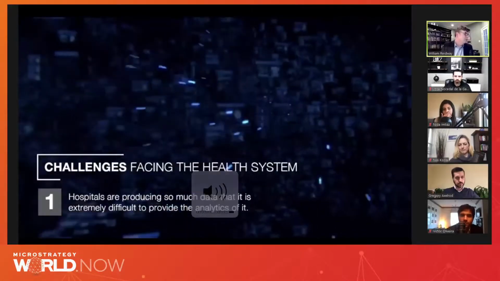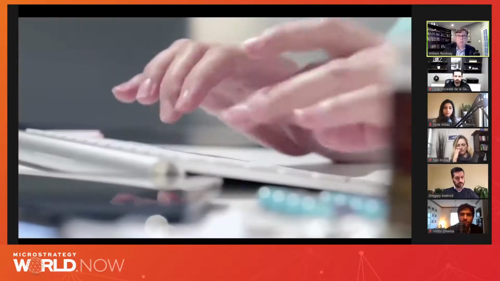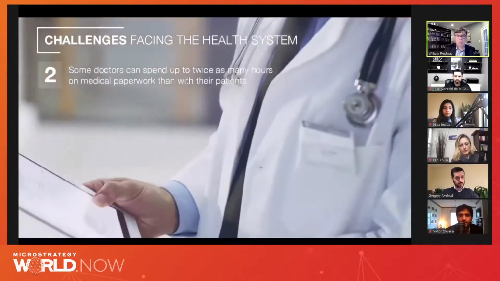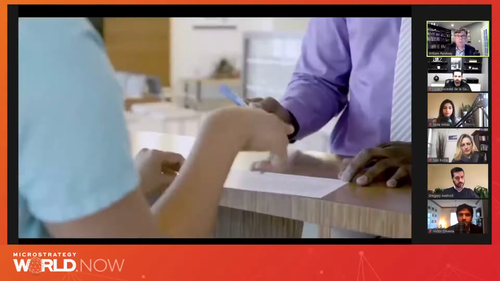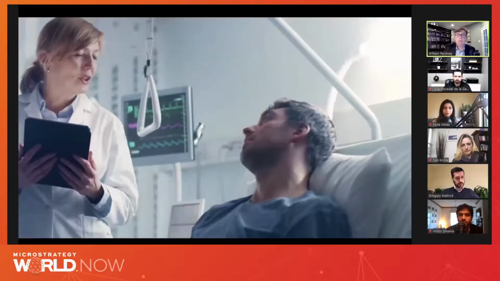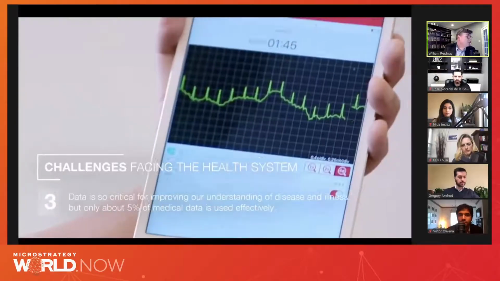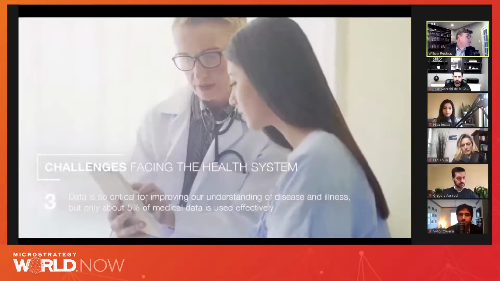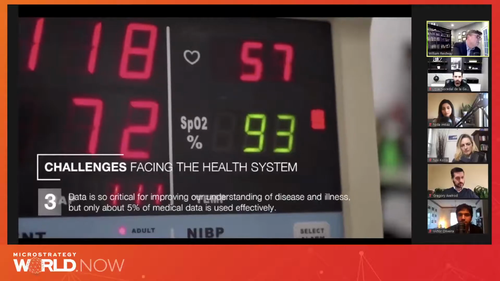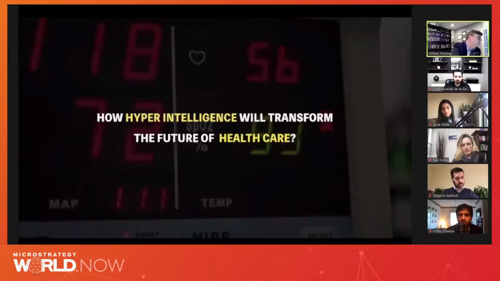Hospitals are producing so much data that it is extremely difficult to provide the analytics of it. Meanwhile, some doctors in the West can spend up to twice as many hours on medical paperwork than with their patients. In the years ahead, there should be a solution to save the time for the doctors, allowing them to concentrate on people. Data is so critical for improving our understanding of disease and illness. The more we understand, the better the chances of preventing, diagnosing and curing. But currently, only about 5% of medical data is used effectively. So, how will HyperIntelligence transform the future of healthcare?